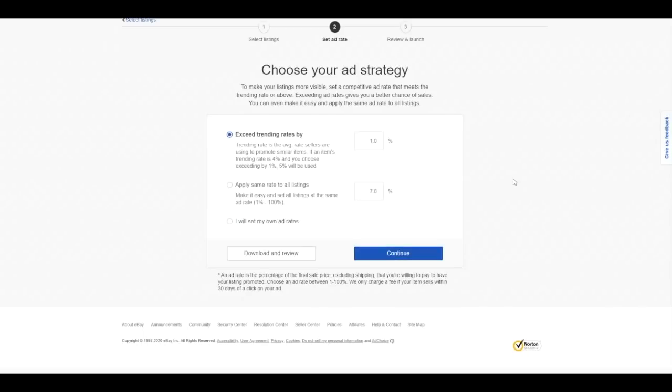And so eBay automatically tries to make it easy for you just by saying either exceed the trending rates or apply the same rate to all of your listings. So let's say you wanted to pay a flat 5% for all of your listings. You would select that, and then of course you would come over here and hit 5. Or you could let eBay set your rates and exceed them. So if a trending rate is 12%, it would automatically go to 13%. So you would be the highest sponsored listing.